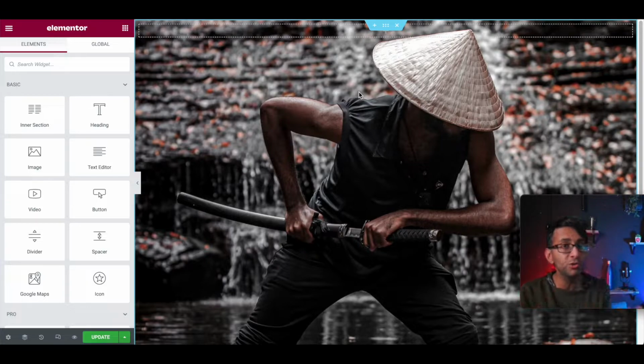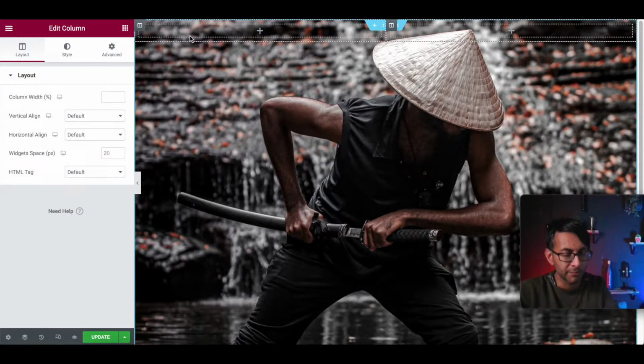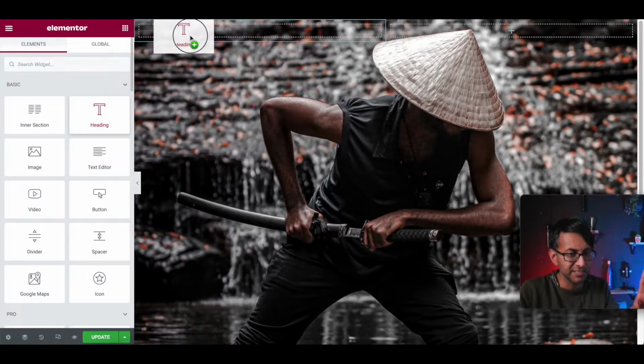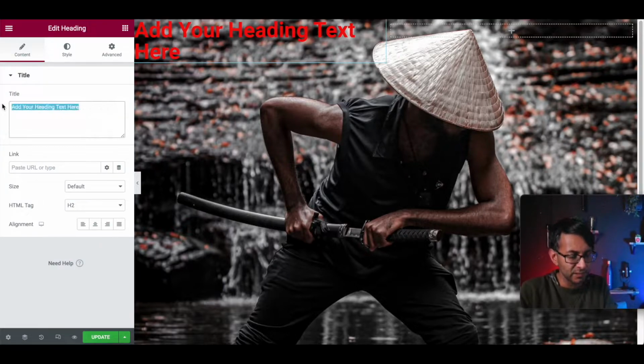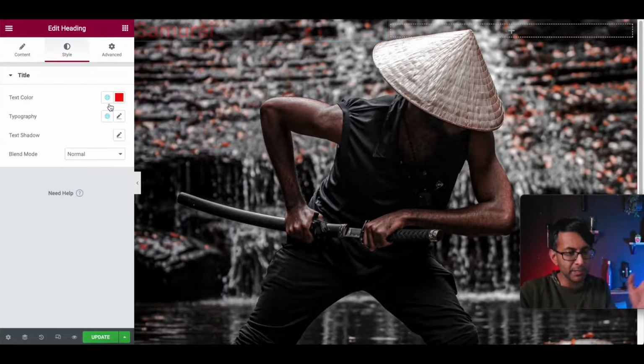You can do 2 columns if you want. In fact, what we'll do is we'll do 2 columns. So I'm going to go over here and add a new column. Okay, right. In the first column, we're just going to stick in a header, and we're just going to call it Samurai. And we're going to put it into a white font.